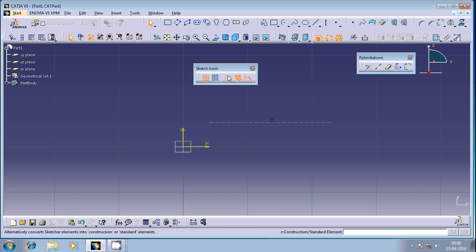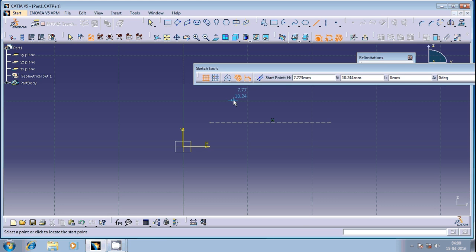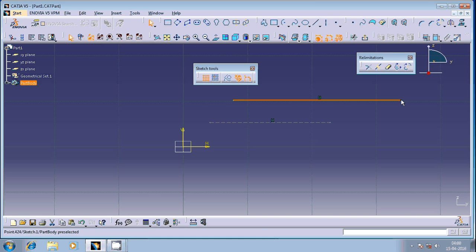It becomes reddish in color, saffron color. That means it is active. So just click on top of it once again, then draw a line. The blue color indicates it's horizontal. Just click on this and draw a straight line.